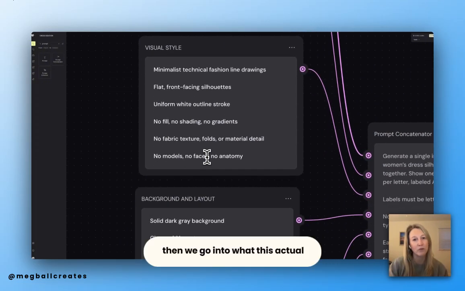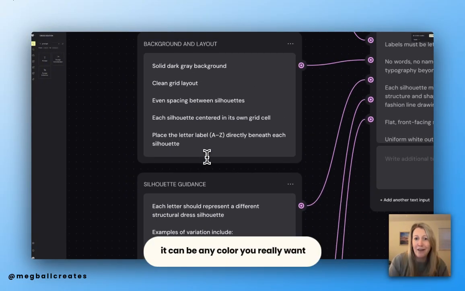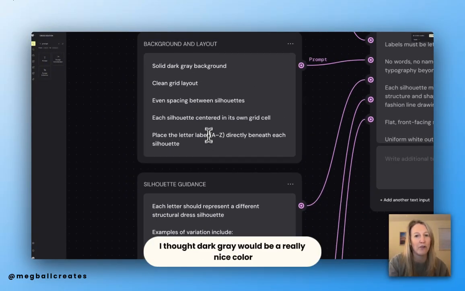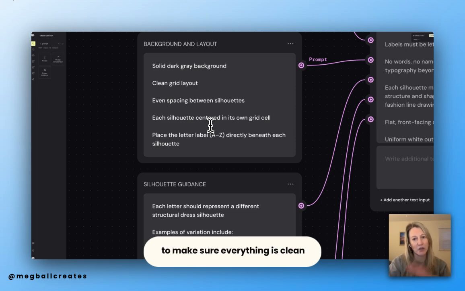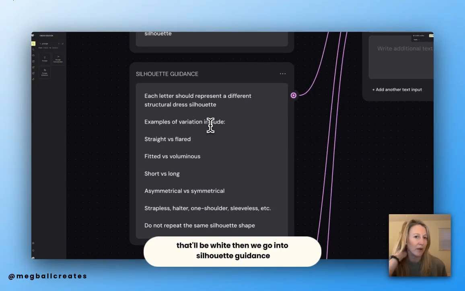Then we go into what this visual aesthetic needs to look like. We want fashion line drawings, no fill, no shading, no gradients. For the background layout, gray. It can be any color you really want, but in here I thought dark gray would be a really nice color to make sure everything is clean and very differentiated from the dresses. That'll be white.